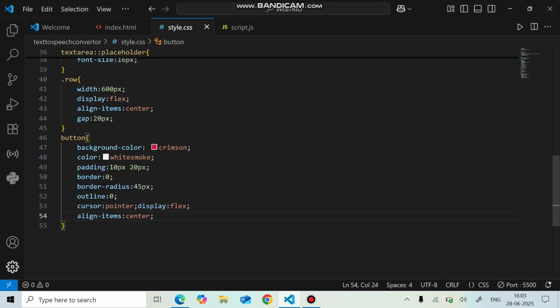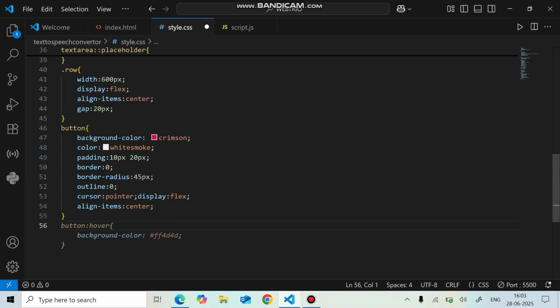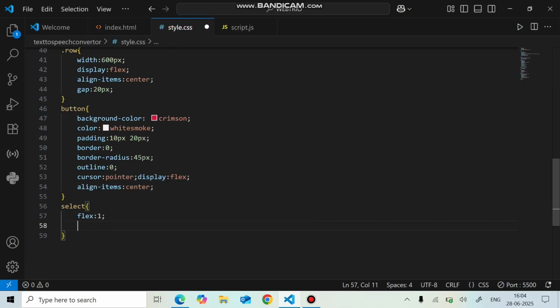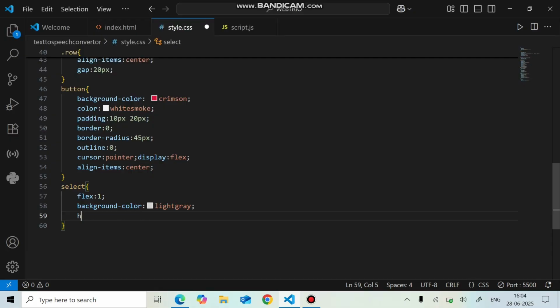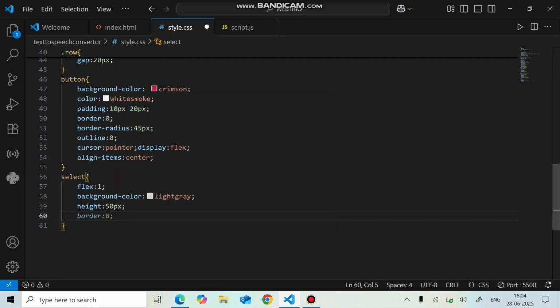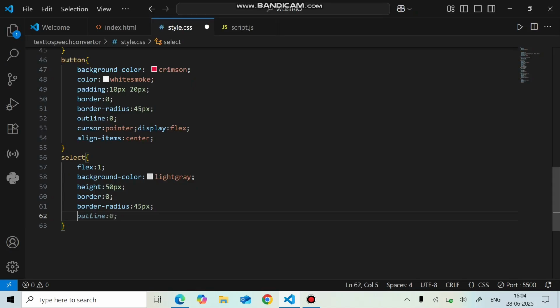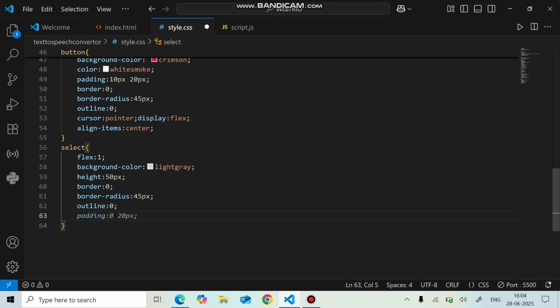Okay, now we'll style the select drop down box. Here I am taking select, that here I am applying flex to 1, and background color, here I am taking some light gray color. Okay, and a height of 50 pixel, and border to 0, and the border radius to 45 pixel, and the outline to 0, and padding to 0 20 pixel, and color should be of black color.